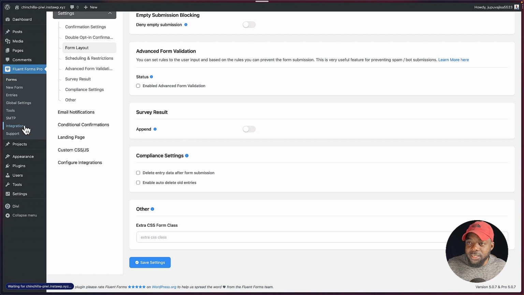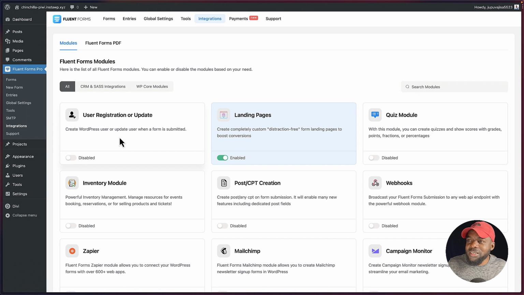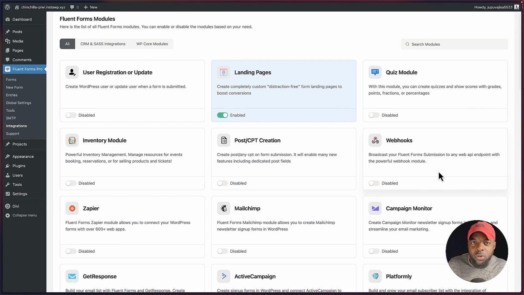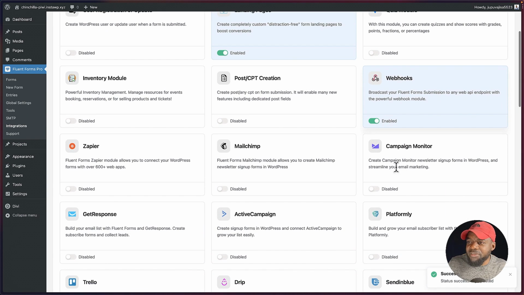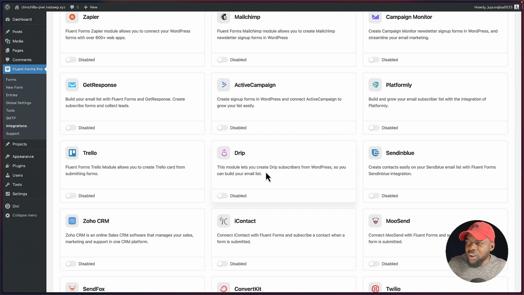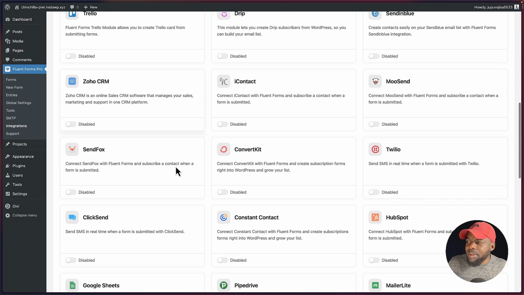Now, if I come over here to integrations, we are going to notice that we can use Fluent Forms with other services. Here we have landing pages enabled, but we also have webhooks. For those of you who are advanced, who know how to use webhooks, it's right there. You can enable it like that. And we also have things like Zapier. We have MailChimp, Campaign Monitor. We also have GetResponse, ActiveCampaign, Drip, and so on. We even have Trello. I mean, the list goes on.